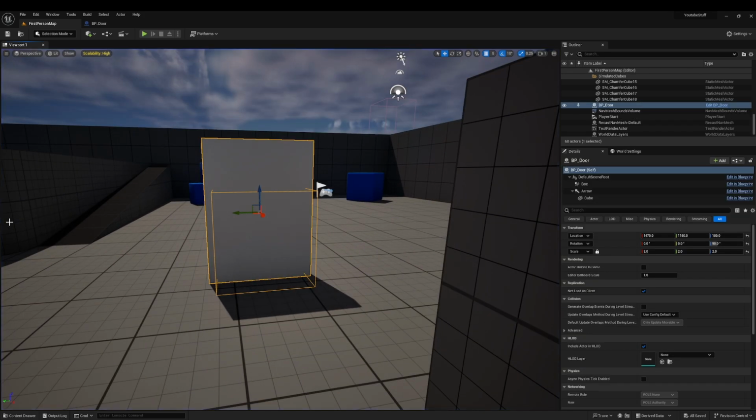So there you have it, guys. I hope you enjoyed this easy and simple door tutorial in Unreal Engine 5.